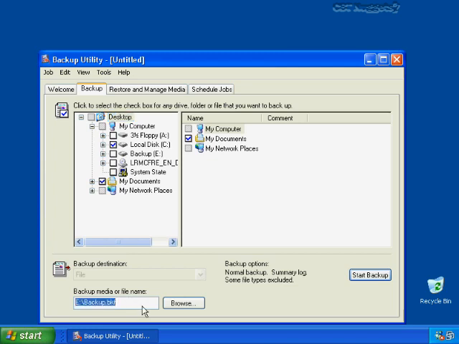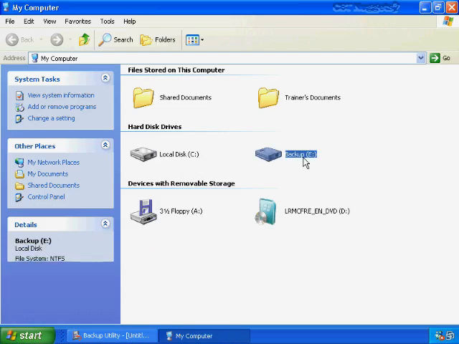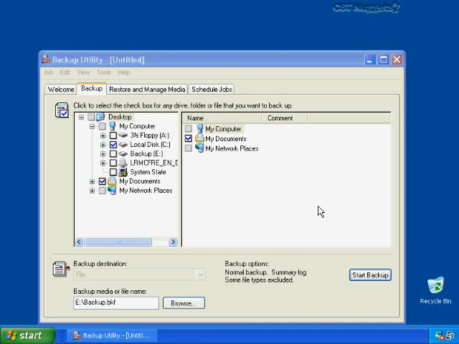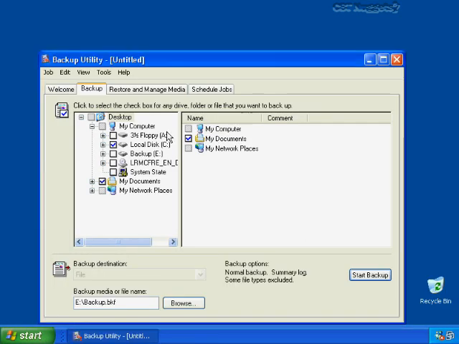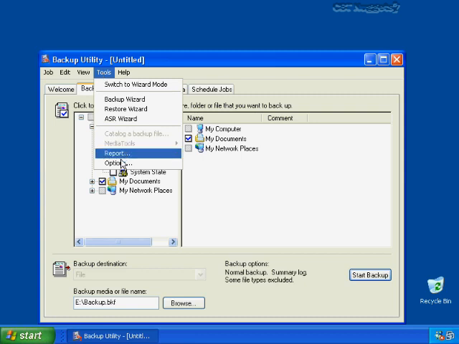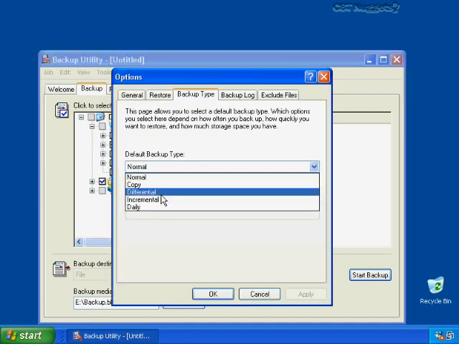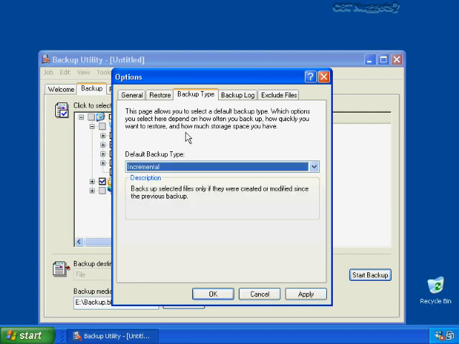Notice that it says the backup media or file name. So I've already created a backup on that drive. In fact, if I go to my computer and double click on it, you can see that I've already got a file created there. And then what I would do here is I would just click on Start Backup, but before I do that, I might want to go to Tools and Options and specify that I want this to be a differential or an incremental backup.